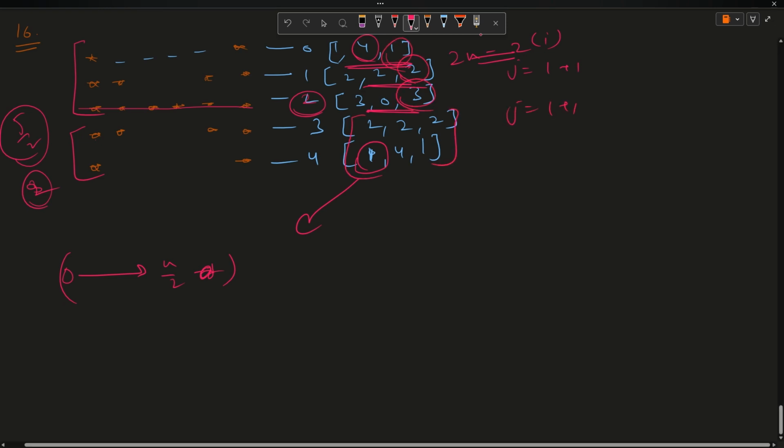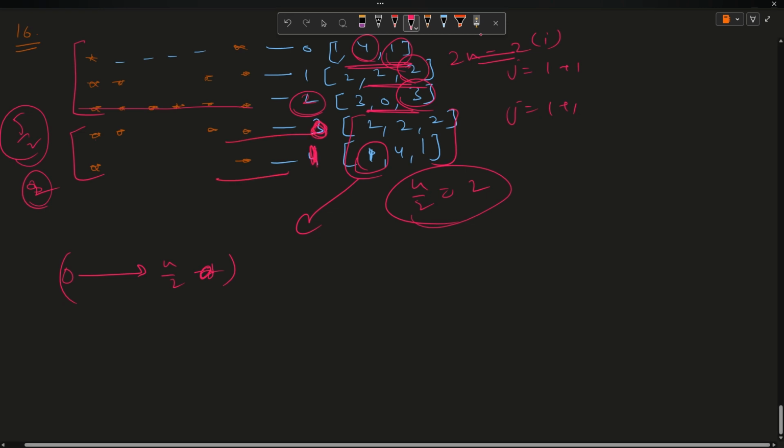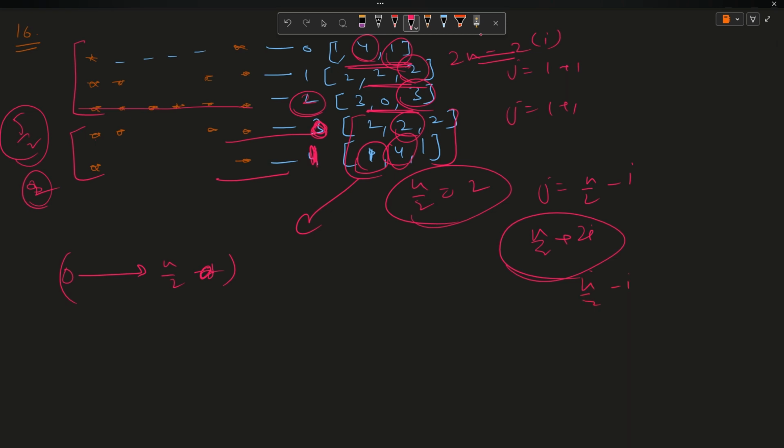And for the below part, what is my n by 2? It is 2, and I am printing it for i as 0 and i as 1. For 0, I am printing 2 stars, and my n by 2 is also 2. So n by 2 minus 0, n by 2 minus 1. So my j is actually n by 2 minus i, and my number of spaces is n by 2 plus 2i. And again, the number of stars is n by 2 minus i.